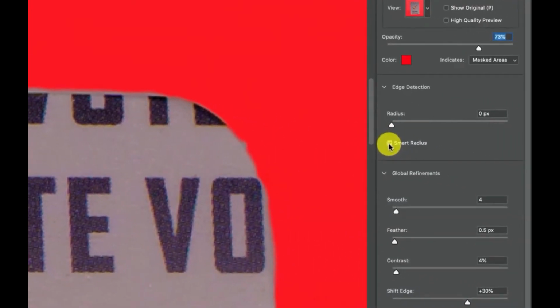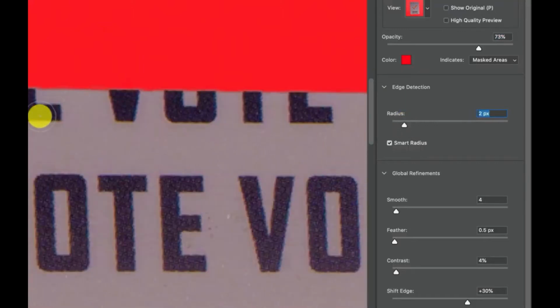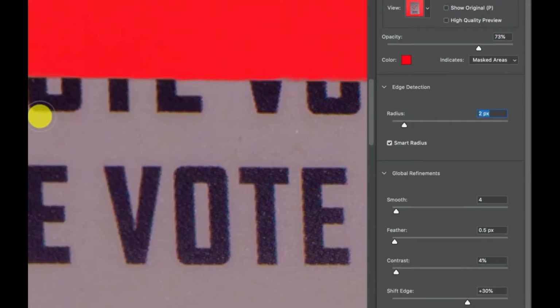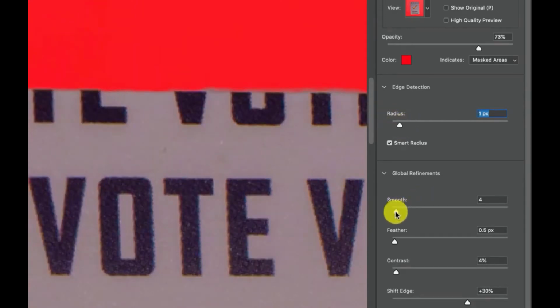So if I select Smart Radius and I increase that, it's trying to guess what it thinks that I want and what I don't want. And you see that? I like to keep any of that minimal. Now, I want you to see these edges again. If I do a significant increase in smoothing, you can just see things smoothing out any hard edges. If I feather, it's feathering out. So it's trying to blend between the edge and whatever is beyond that edge.